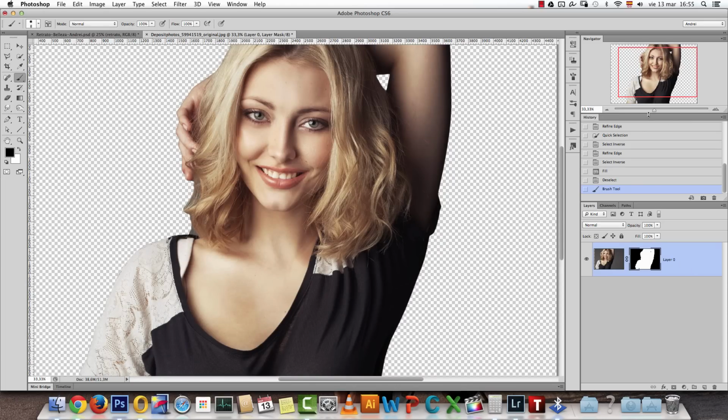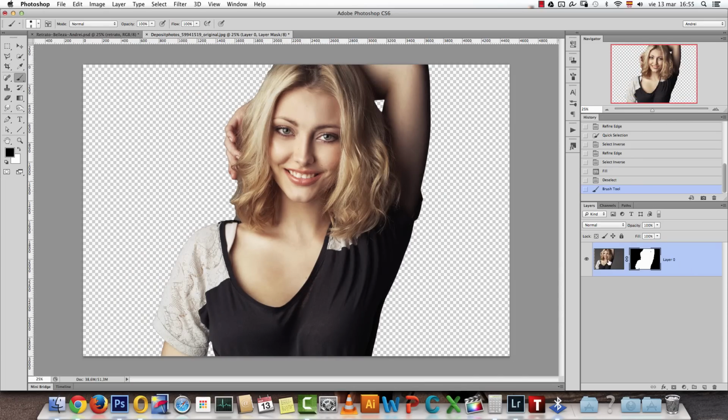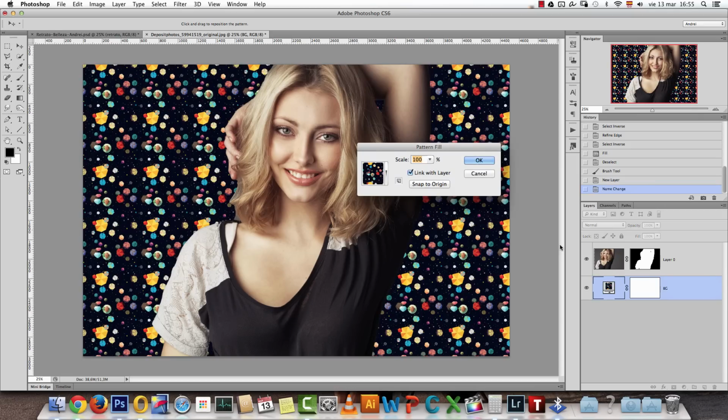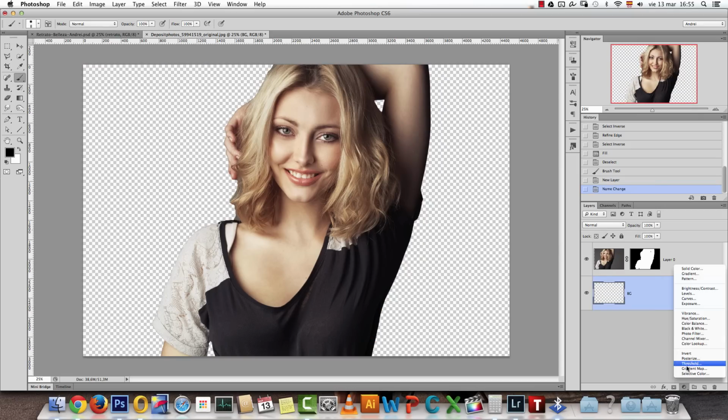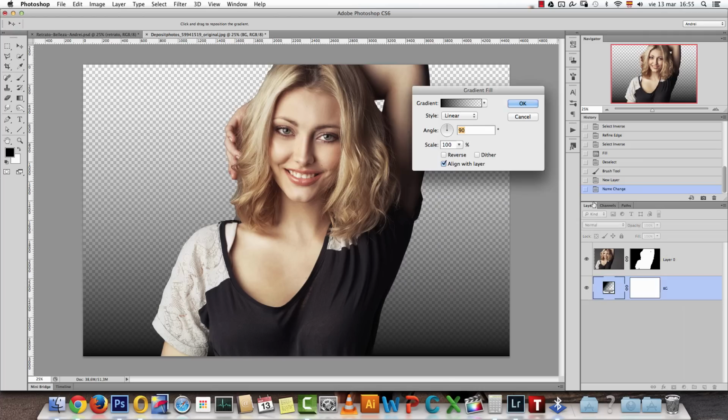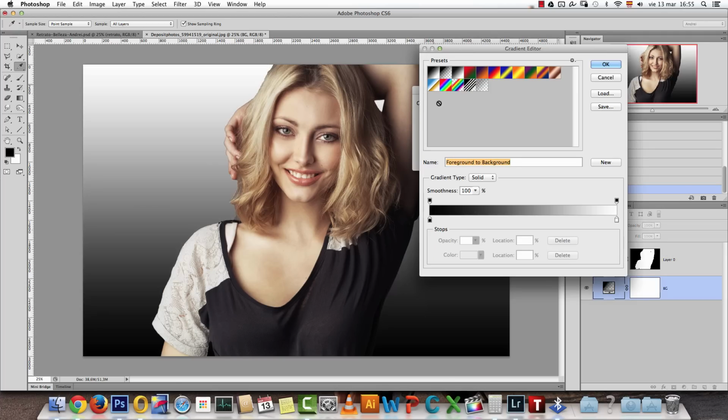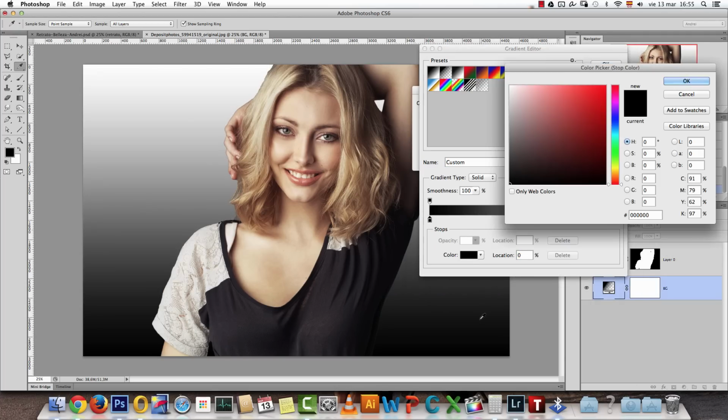Okay, now I want to create the new background right away because I want to have something there on the background. I'll create a new layer below. I'll name it BG for background. And here I used a gradient. So choose a gradient adjustment layer. And here I used a 2-color gradient.